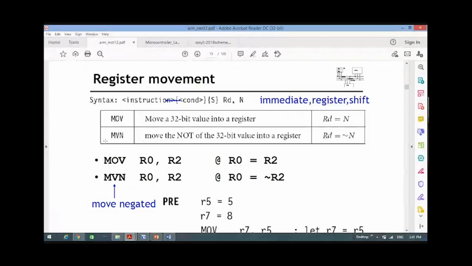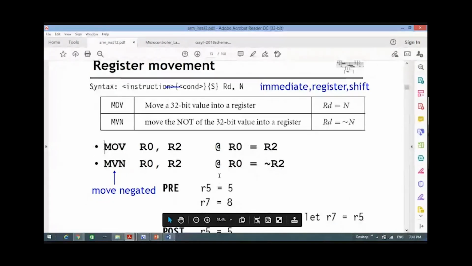One is move, and another one is move negated value. What do you mean by MOV? You simply copy a 32-bit value into the destination register. An example is MOV R0, R2. R2 is the source operand, having some 32-bit value that you are simply copying into register R0. MVN is copying the complemented value of R2 into R0. So the negation of the R2 contents is copied to register R0. That is the difference between MOV and MVN.